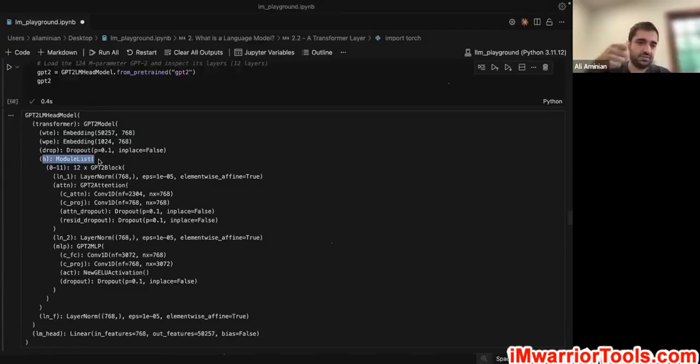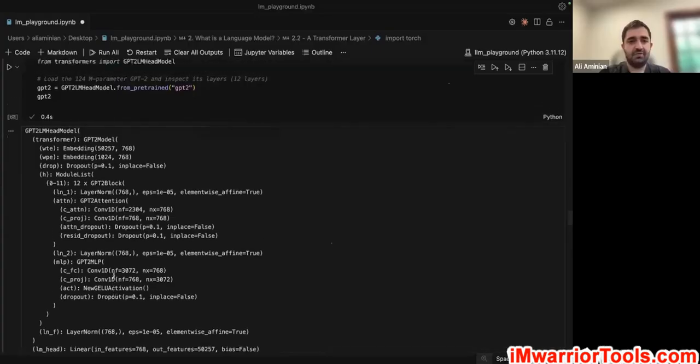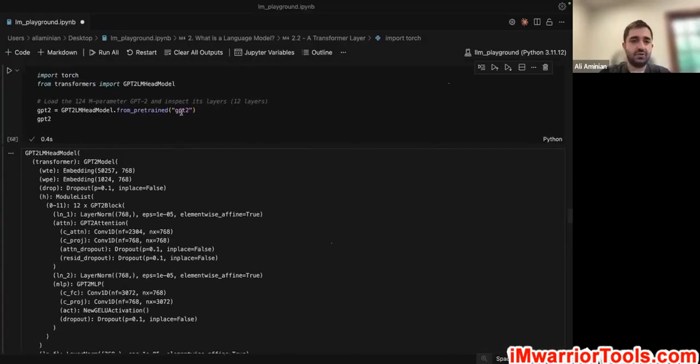modules, which are the transformer blocks. Now it has 12 blocks. Each block has a layer norm, attention, another layer norm, and MLP. And MLP is, again, by itself, a sequence of layers: convolution, some kind of nonlinear activation, and dropout. Very simply, you can inspect other, more recent advanced models to see how they look. But we are not going to do that for now.